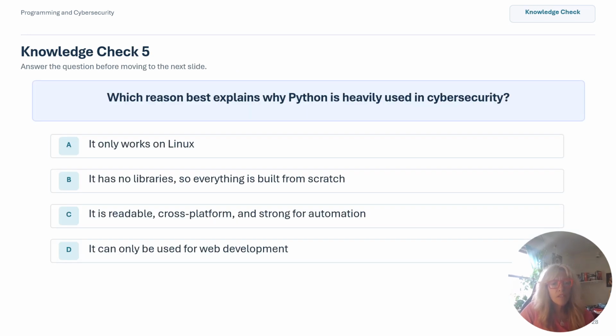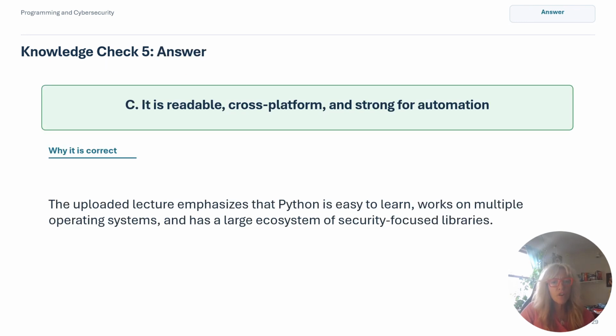So which reason best explains why Python is heavily used in cyber? What do you think the answer is? Yes, it's C. It's readable, cross-platform, and strong for automation. All right.